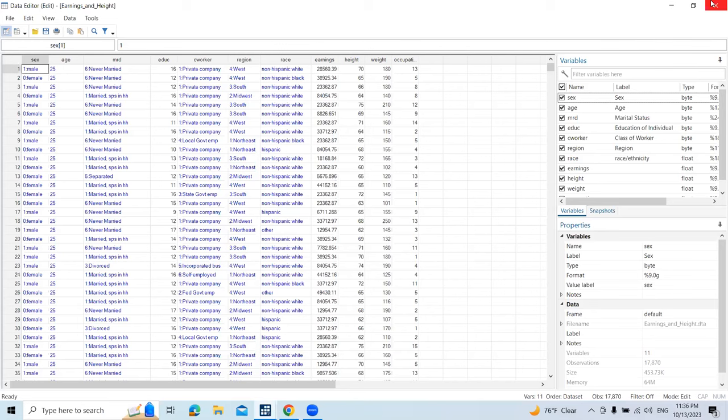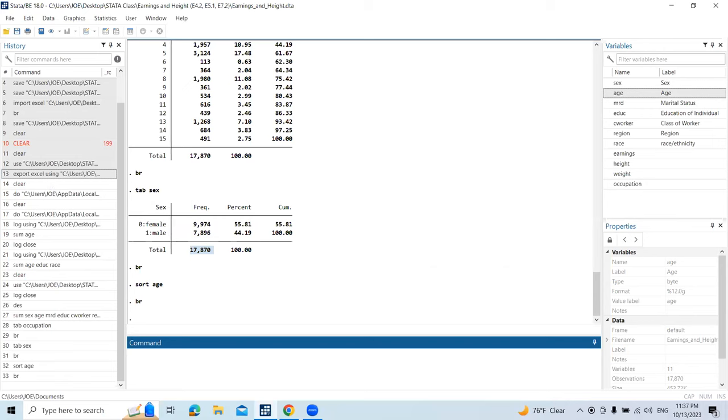Going back to the data browser, initially the sex variable was just female throughout, before male comes, way later on. But after we sorted age, it just changed. So individual one, who is a male, is 25 years, and then this female is also 25 years. This 25-year-old male has never been married, and all that. So I think the question has already been answered. Are you okay with the answer?